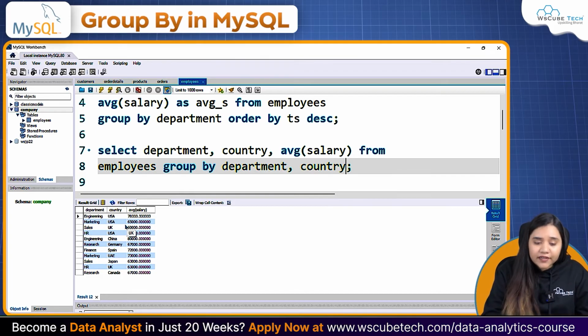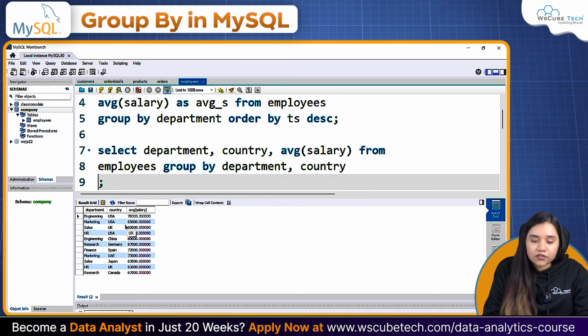You can again order the data based on anything. So let's order our data based on department this time. So first we have engineering in China, US.